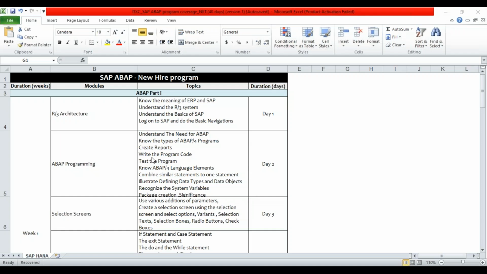Create reports, we have done that. Write the program code, test the program, know ABAP by 4 language elements, combine similar statements to one statement, illustrate defining data types and data objects, recognize the system variables, and package creation and significance. So the package creation is what we have discussed, and the one thing is the system variables is something which we need to discuss.